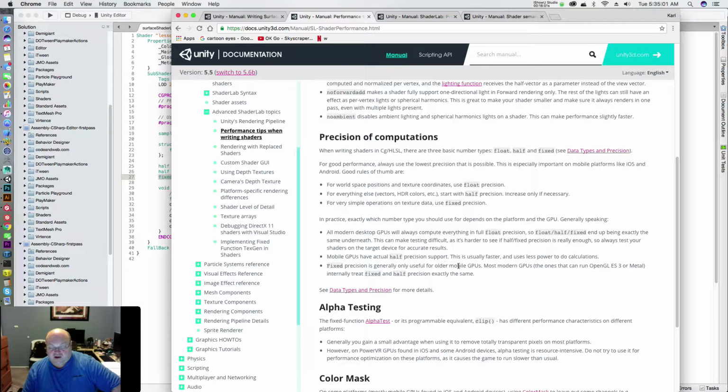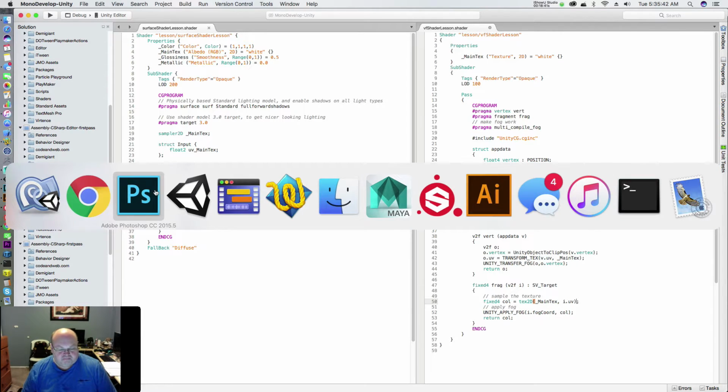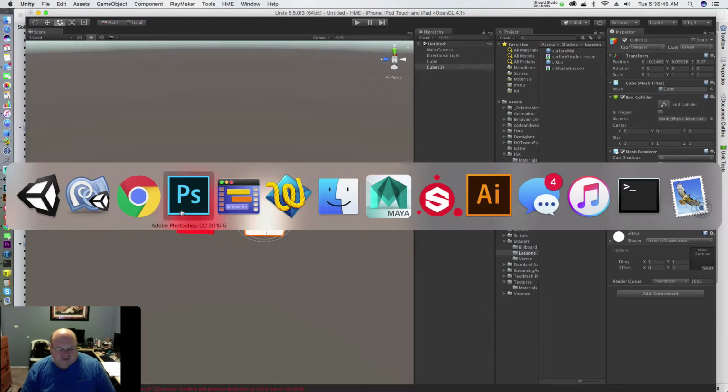They will tell you down here a little later that the fixed and half precisions, at least on more modern hardware, are interchangeable and they run exactly the same. For example, it says fixed precision is generally only useful for older model CPUs or GPUs. Most modern GPUs, the ones that can run OpenGL ES3 or Metal, internally treat fixed and half precisions exactly the same. So you're going to see probably in the future that these terms may eventually fade away, but for now, just know that's what they are. And oftentimes you'll see float, fixed, and half interchanged. I try to keep them all the same, but this is what the shader dumped out from just saying, make it for me. All right, let's go back to the lesson plan here.